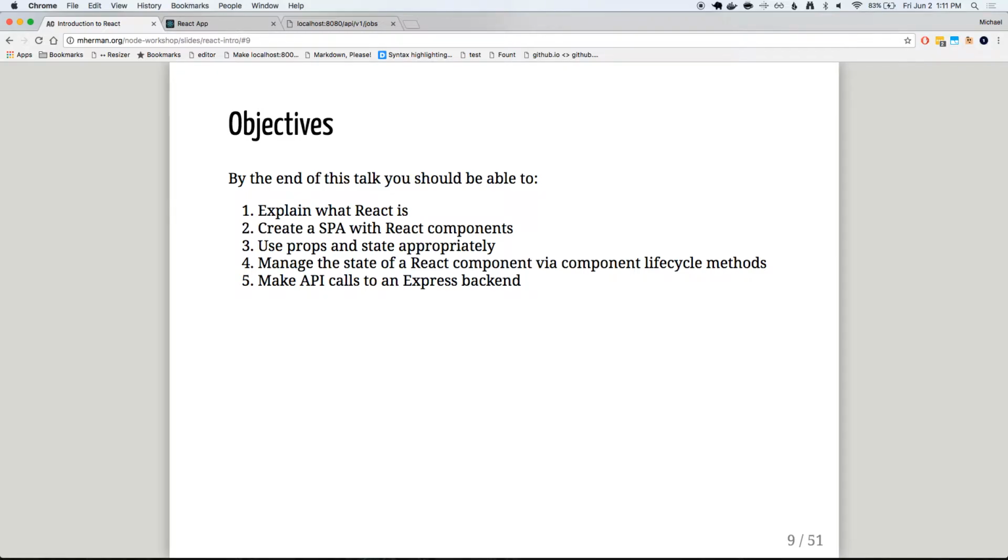By the end of this talk, you should be able to explain what React is. You may already be able to do that, so we might be able to cross that one off already. We're going to create a single-page application using React components. We're going to talk about props and state, and a little bit about the lifecycle methods that you have available to you with React. We're also going to be connecting to a Node Express backend. So, any questions thus far? Cool.